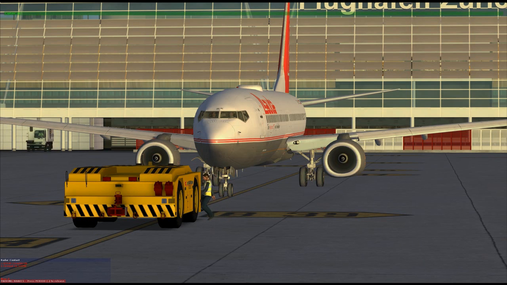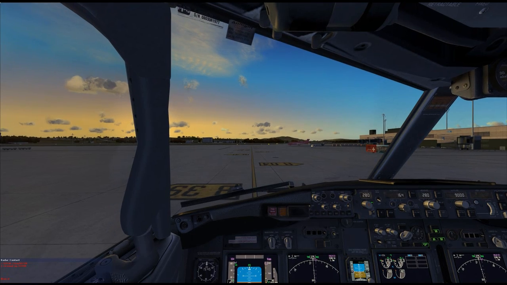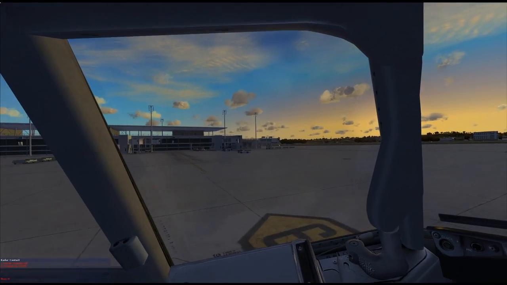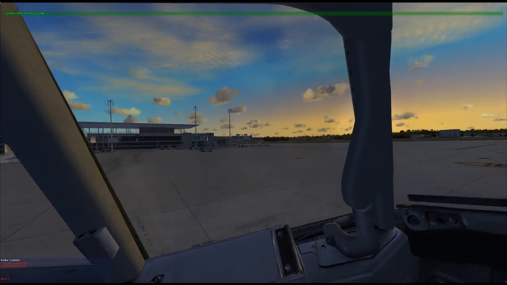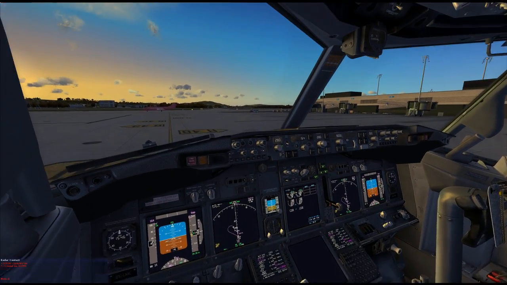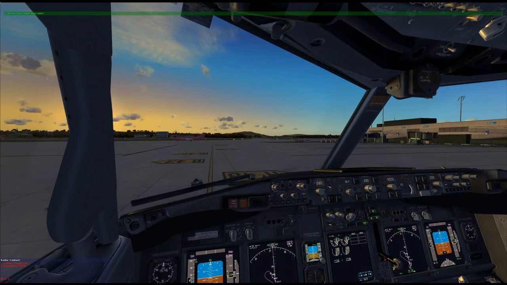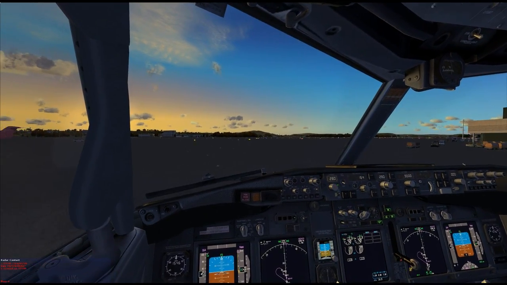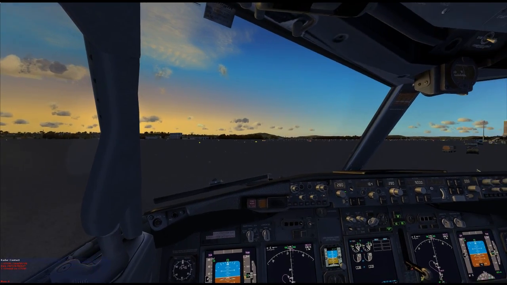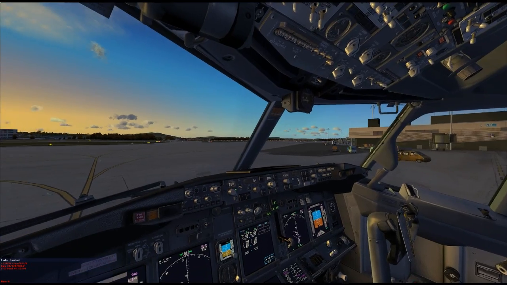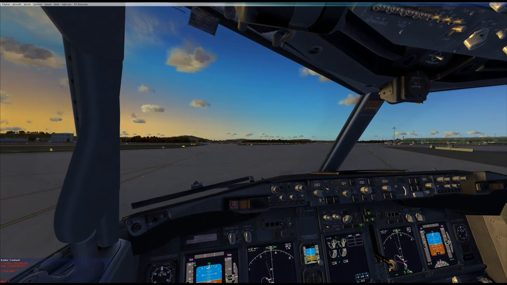Startup approved. Anti-ice off. Full takeoff checklist. Flaps. Flaps 5, green light. Stabilizer trim 4.9 units. Before takeoff checklist complete. Lauda Air 591, ground, taxi holding point runway 28, QNH 1013. Captain, the cabin is secure.